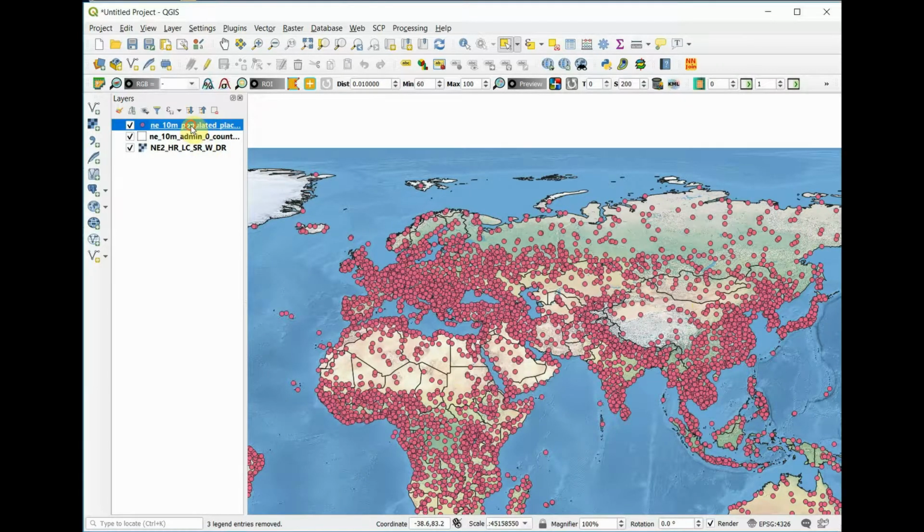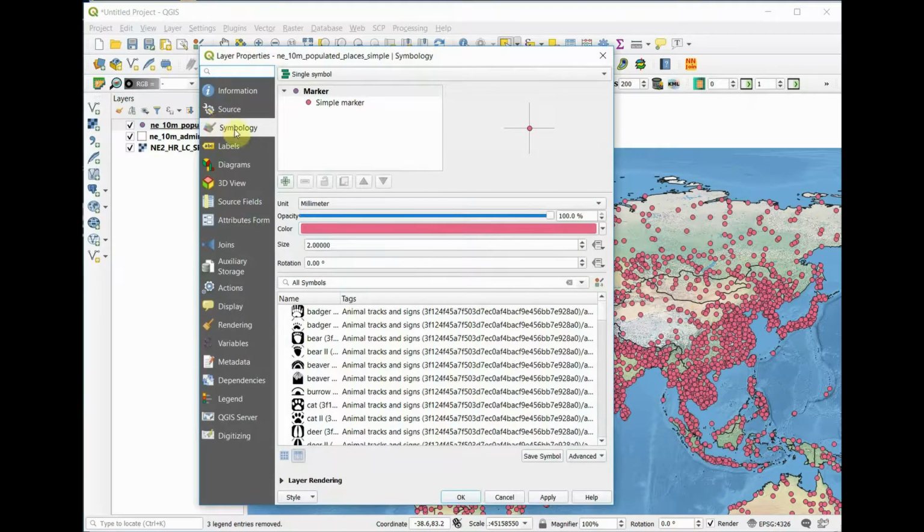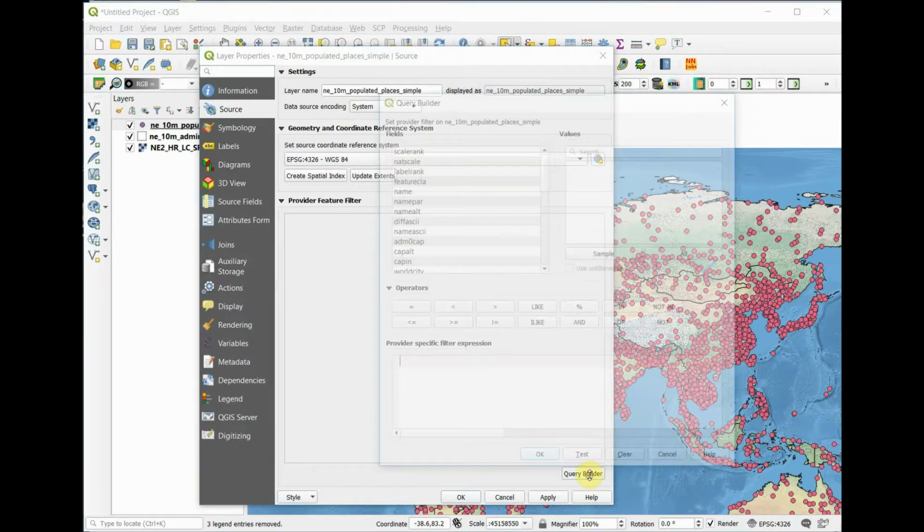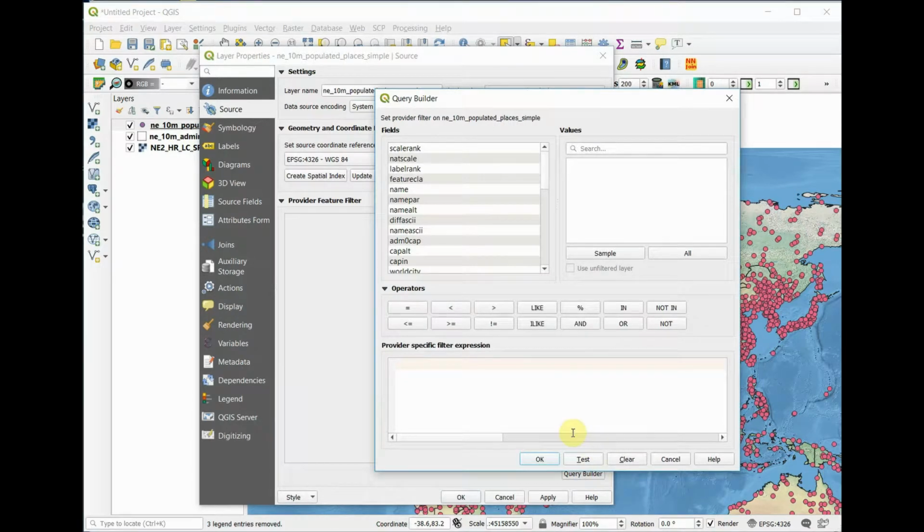So let's double click on that layer. We're actually going to go to Source and do Query Builder. We're going to create an equation that tells QGIS which data points we want to see. And we only want to see cities that are capitals, right? And this one right here says whether or not it is a capital. So we double click.